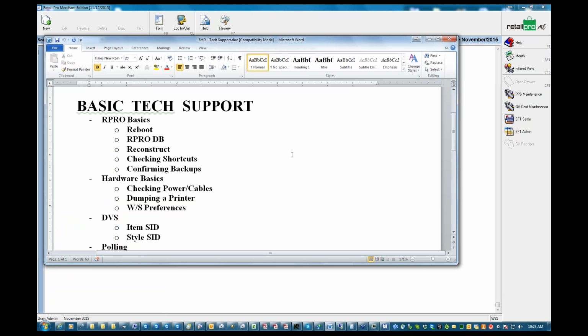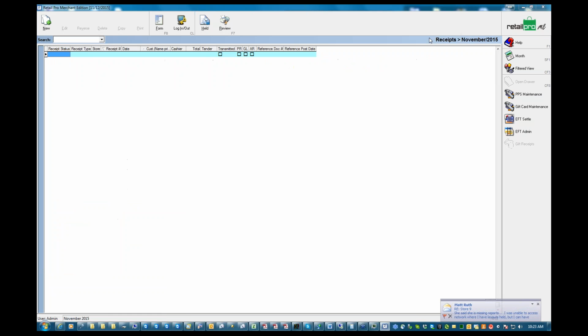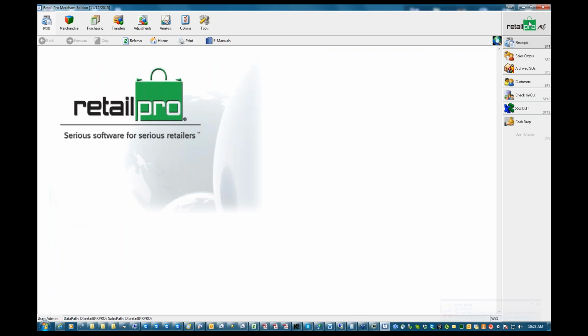All right, so RProDB is a utility that does several things in Retail Pro. When we were talking just a second ago about workstation locks, workstation locks can be created if a workstation goes down while it's got a Retail Pro file open. It can create a workstation lock for that workstation, and you can go log into that workstation, and you'll see a little message, WS2 is locked, and this is actually WS2.